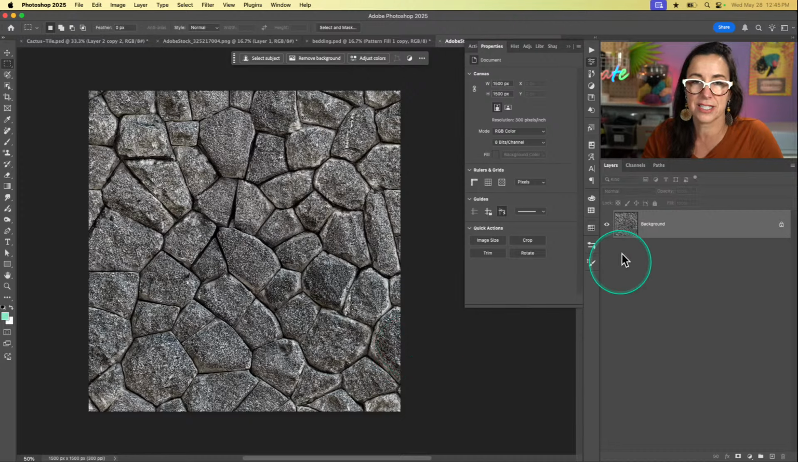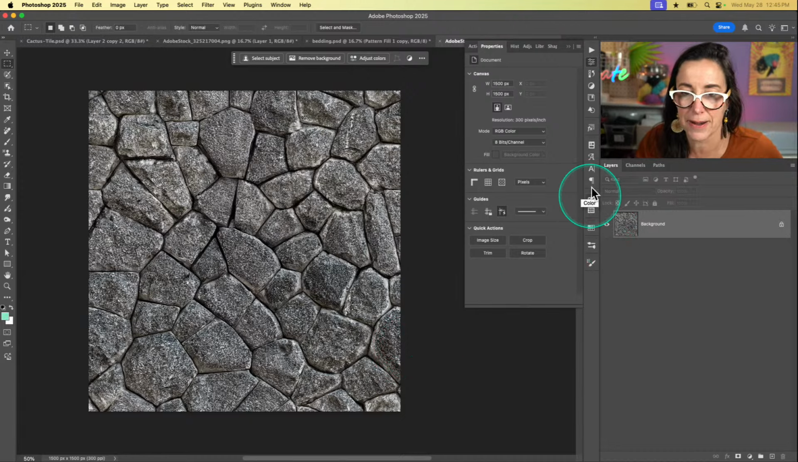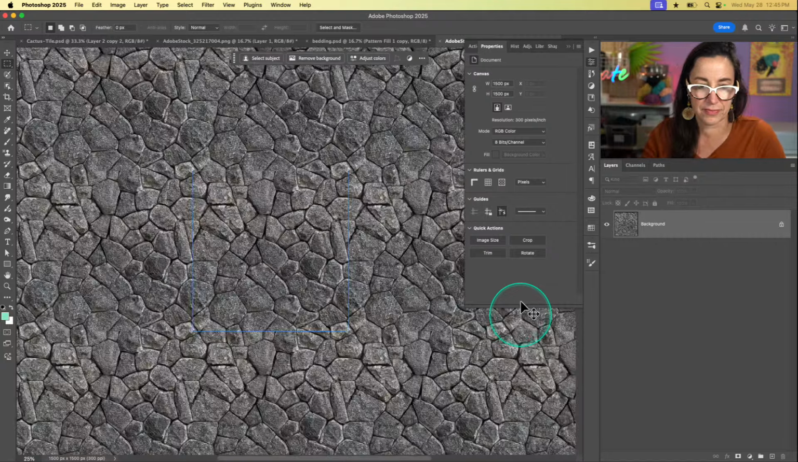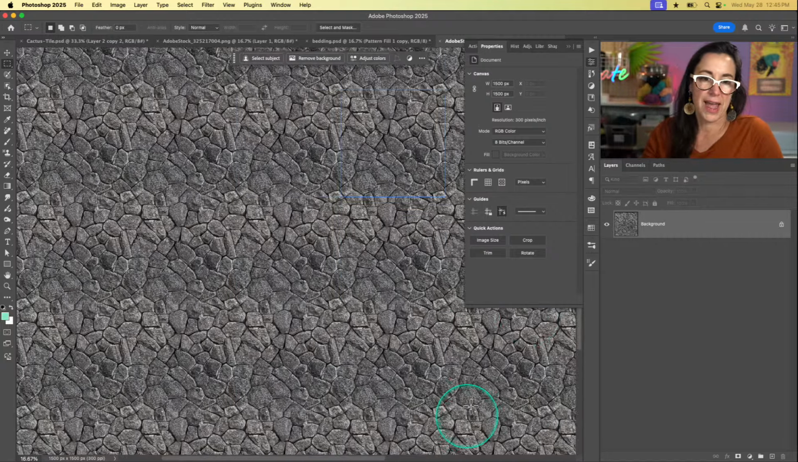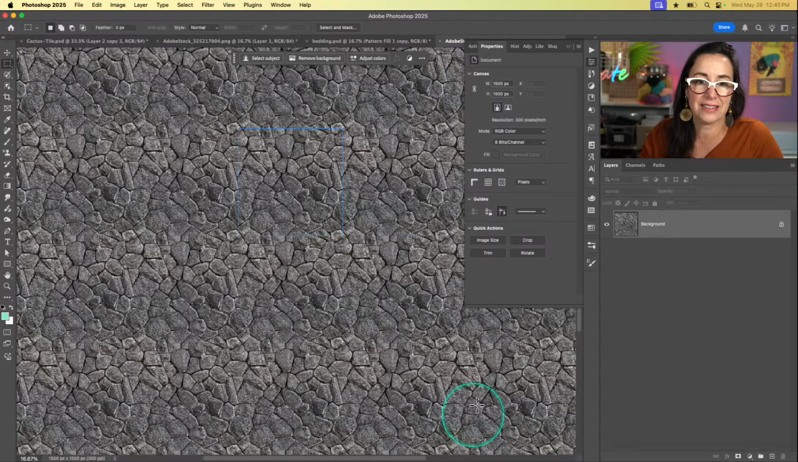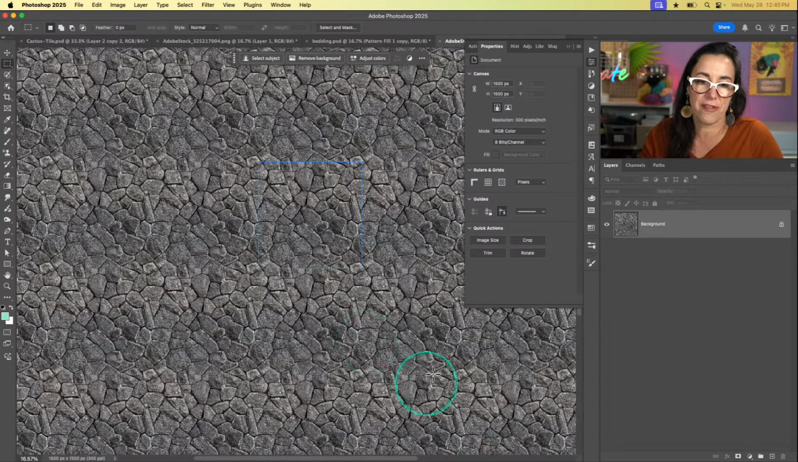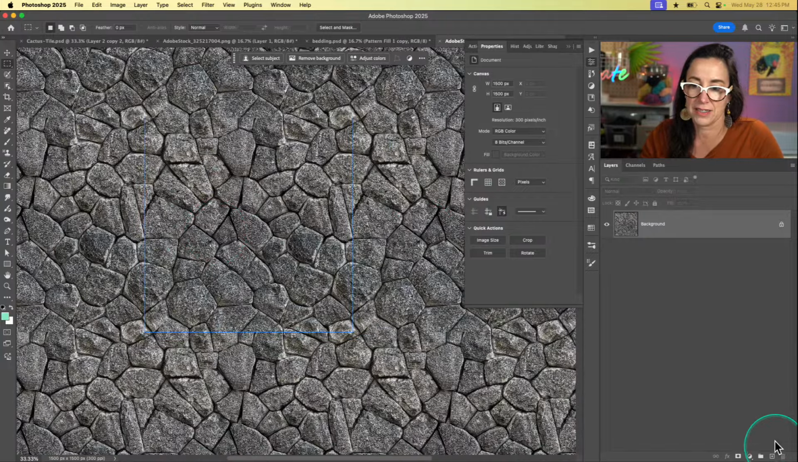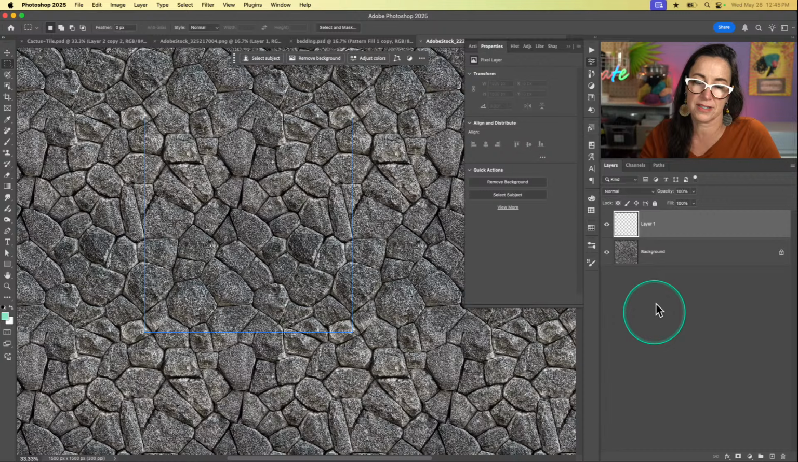So let's try it. Let's turn on view pattern preview. Not bad. Now I can see at any size that if you zoom out far enough, it's going to look pretty repetitive. Part of the issue that we're having is that there are some dark spots and some lighter spots. So if we zoom in on this, there's a million ways to do this.